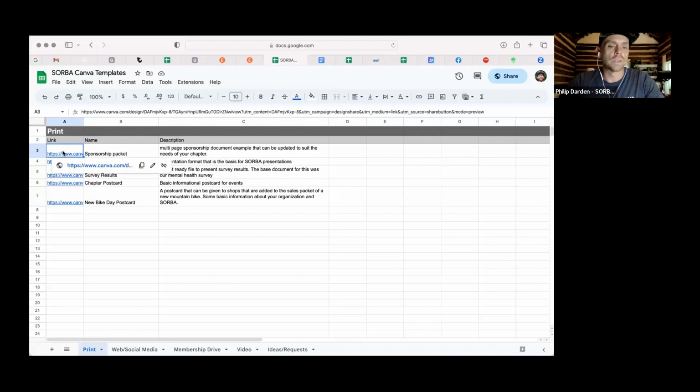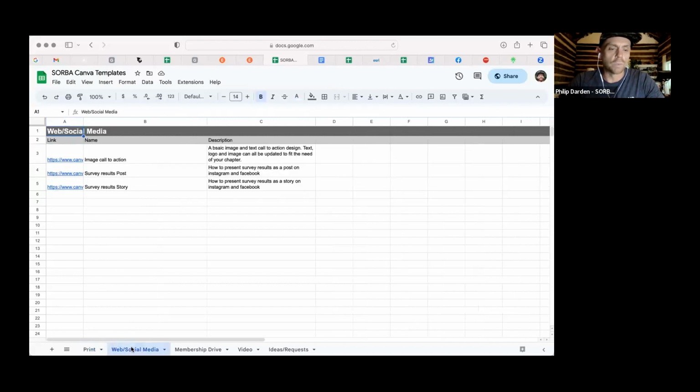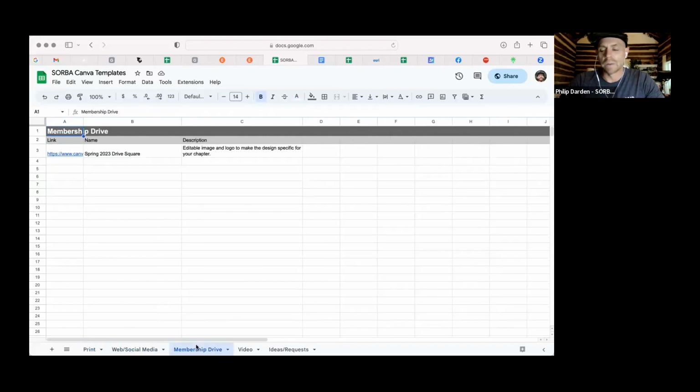So anytime you want to use one of the templates, you can click on it. Unfortunately, there isn't a visual associated with it, so you've got to click on it to see what it looks like. But we also have them separated by print, social media, membership drive. So when IMBA puts out the membership drive stuff, I'm going to add them all to our Canva and make it so that you have editable images that you can use and you can add your own photos to.